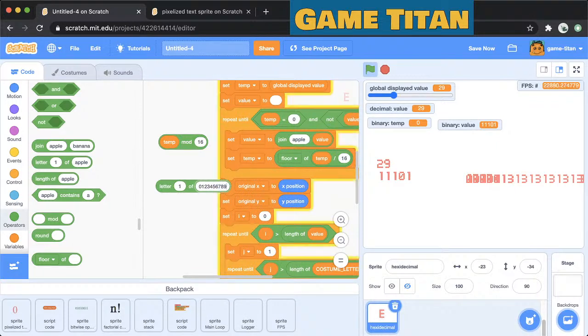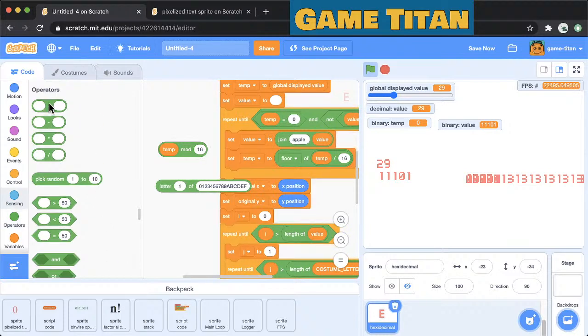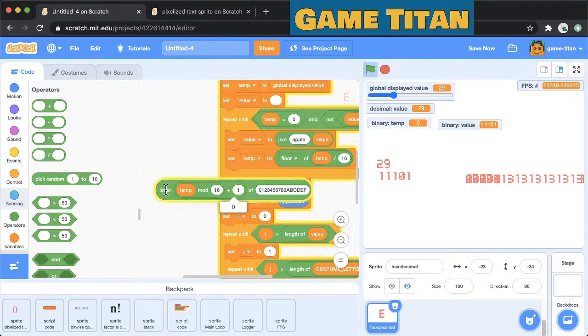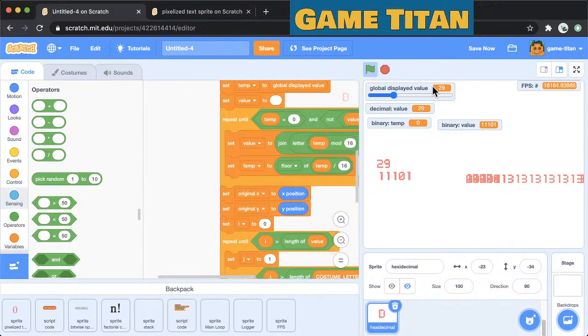I don't know, my piece didn't work. So this is going to be 0 when temp is 0, but the first character in this string is character 1. So to add 1 to this and put it here, and then stick that before the value.